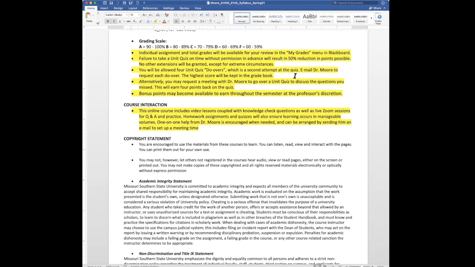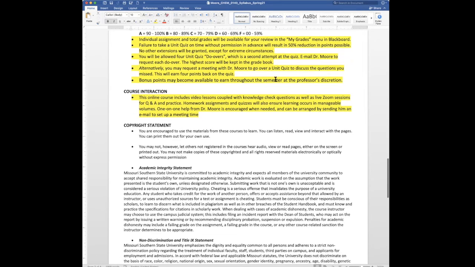All right. Now, this next bullet here, you are allowed 4 unit quiz do-overs. A do-over is just a second attempt at the quiz, and you just have to email me to set that up. And then if you take a do-over, then your highest score will be the official score that's kept in the gradebook.